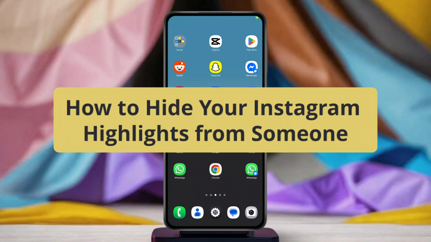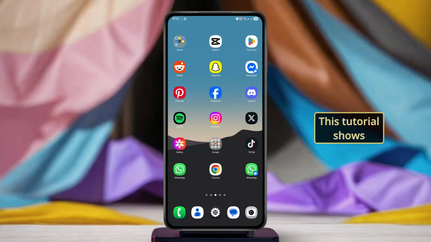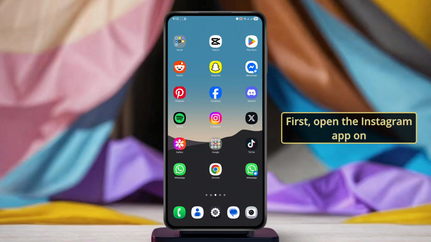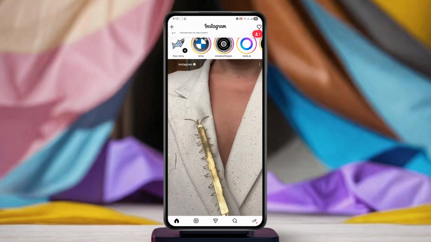How to hide your Instagram highlights from someone. This tutorial shows you how to control who can see your story highlights on your profile. First, open the Instagram app on your Android device.